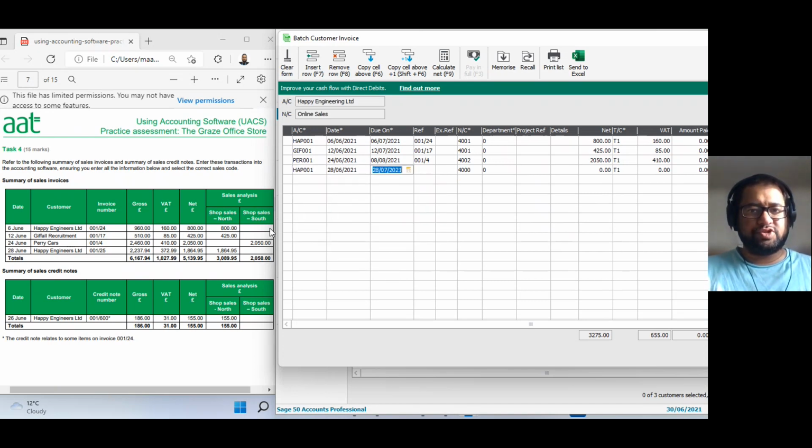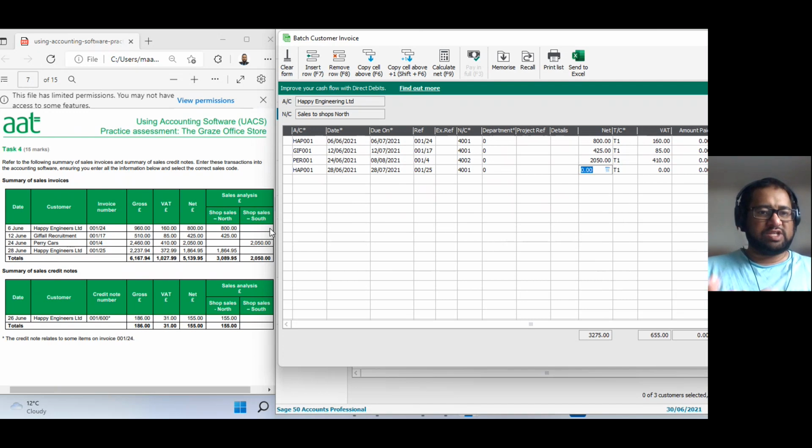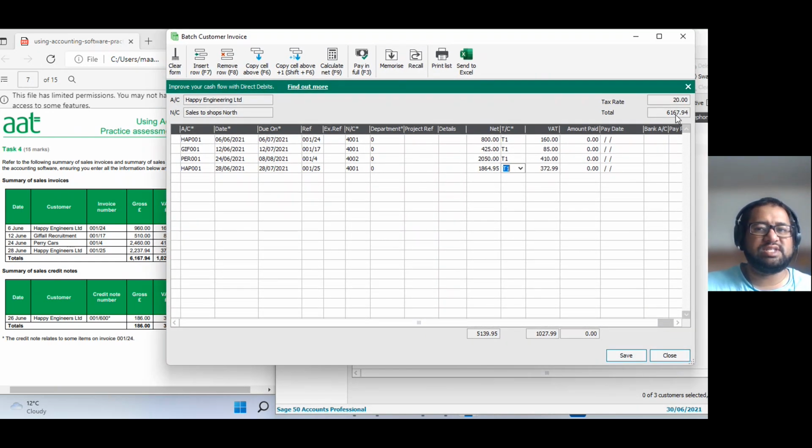The date is going to be 28th of June. Invoice number is 001-25. I can't see what they mean by that. Okay, don't worry. 4,001. Yeah, I'm still perplexed why they're using a different figure there. 1864.95. So I have done all of the information being given to us. All I need to do is make sure the gross total of 6167.94 is correct here as well. 6167.94, that information is also there.